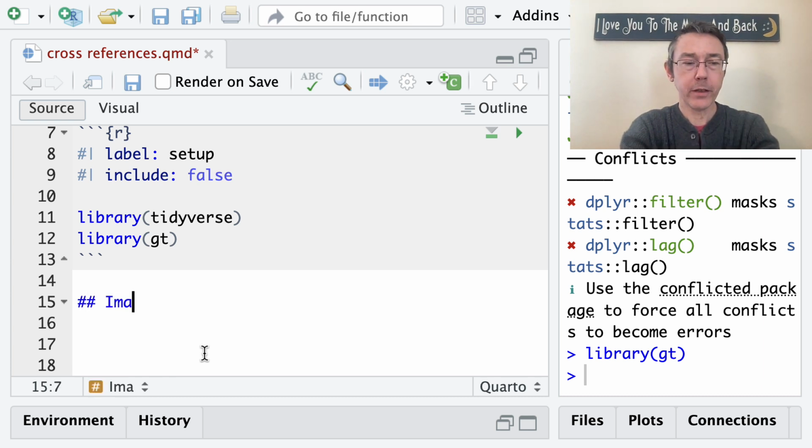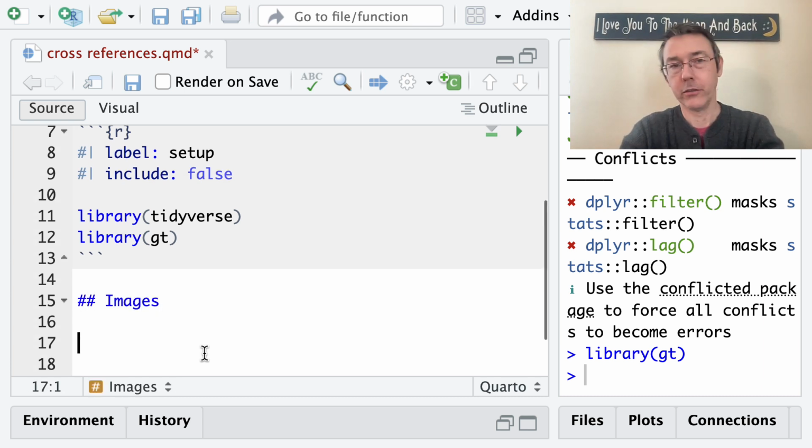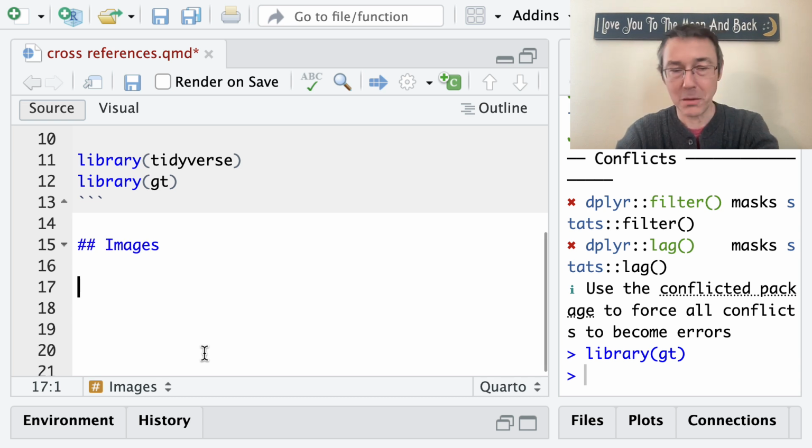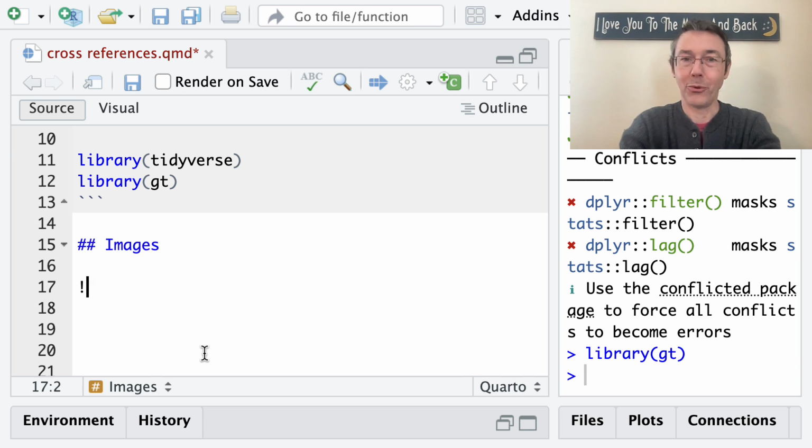Okay, so the first thing I might want to cross-reference is an image. So I'm going to put in an image right now and then, well, refer to it. To put in an image in Quarto, you use an exclamation point because it's exciting. And then in a bracket, you put your caption. So I won't really put one in right now, I guess. I'll just put the word caption. And then in a parenthesis, you put the file path.